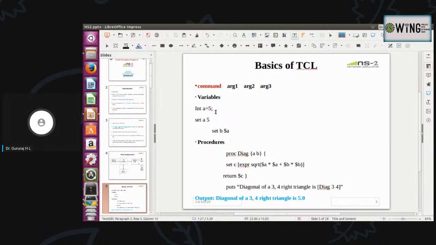I want to do this operation with the help of command language. What is the command I have to use? There is one fantastic command, my dear friends. It's very, very important in case of NS2. The command is called the set command. Okay, very, very important command.